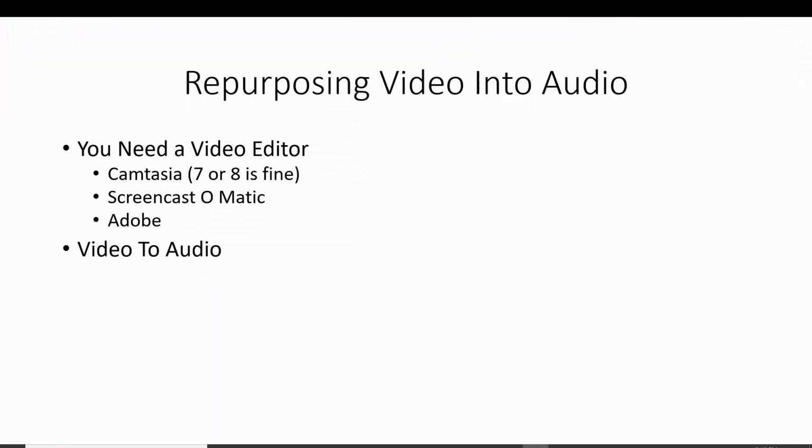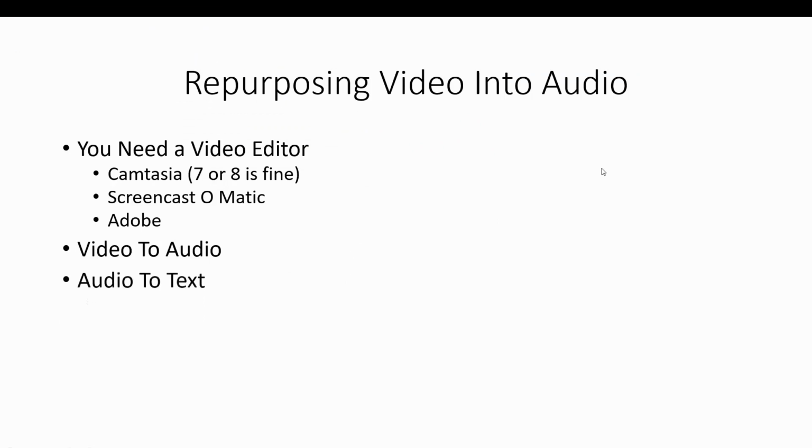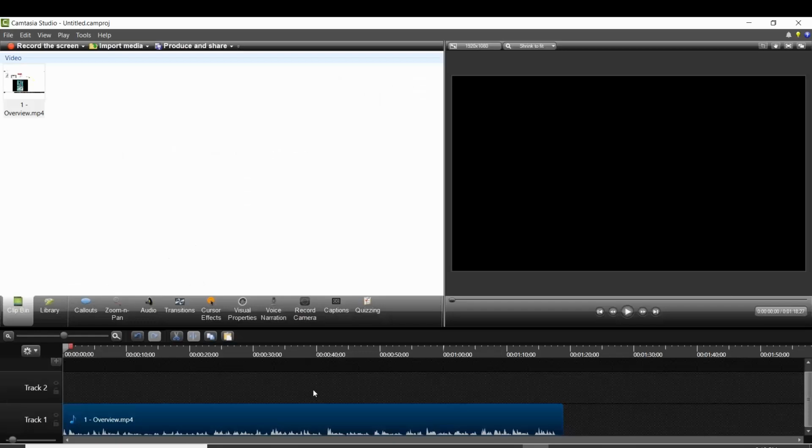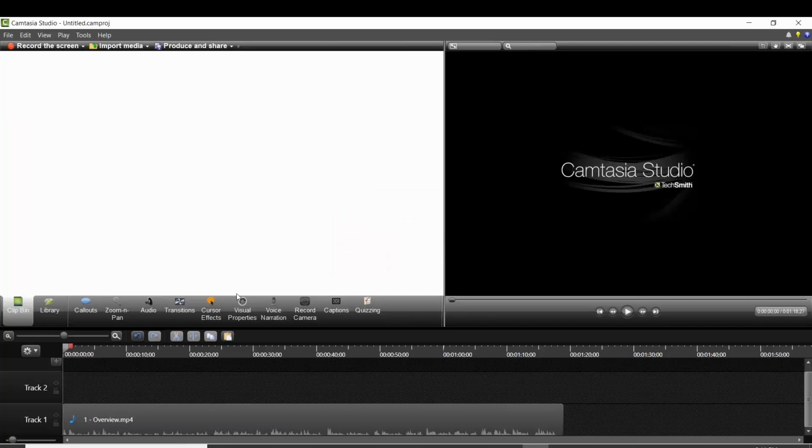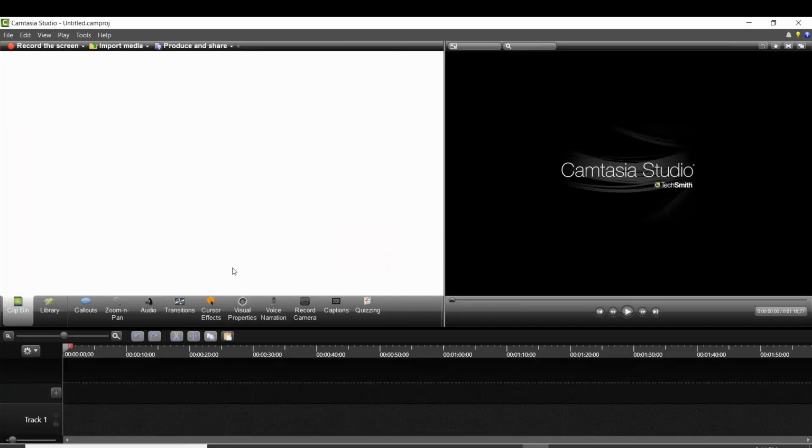Okay, so now we're now going to turn our audio into text, right? So we're going to turn audio into text. So let's say that what you did was you produced an audio. Let's say you went through this process and you produced an audio. I'm going to go ahead, I'm going to clear this sector. And for now, we're not going to use Camtasia for this next process.